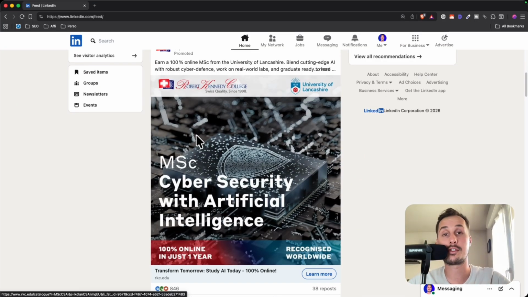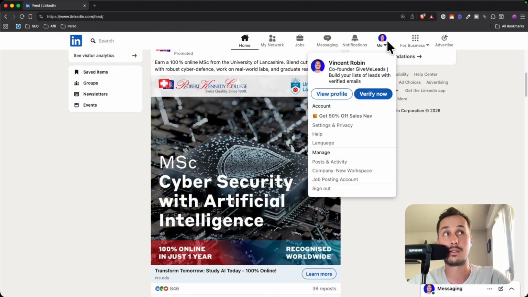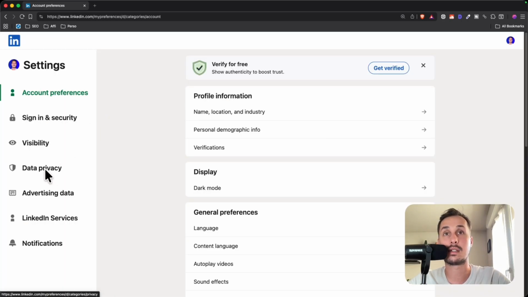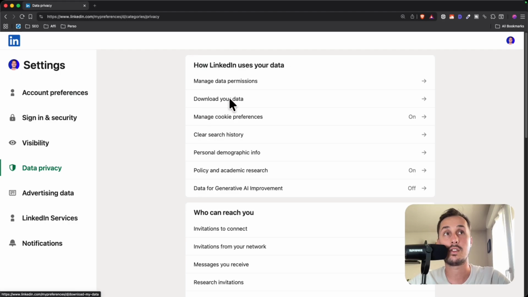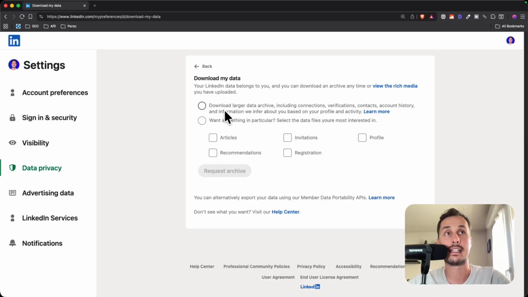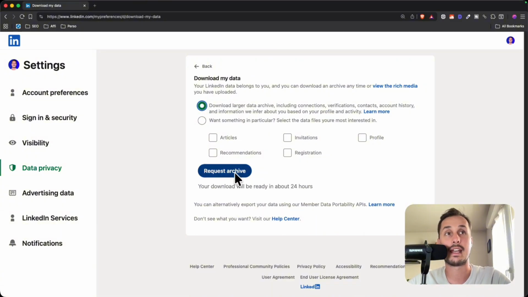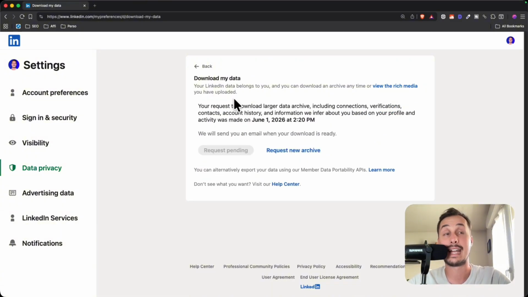All right, so the first option you have is to go on LinkedIn. Then you click here on Me, then Settings and Privacy. Here on the left, you click on Data Privacy, Download your data, and here you click on Download larger data, like this, and then we click on this button. And now I just need to wait a little bit and I will receive an email from LinkedIn.